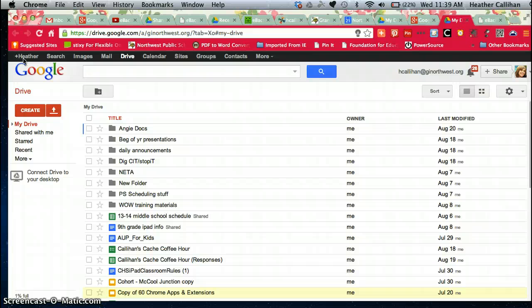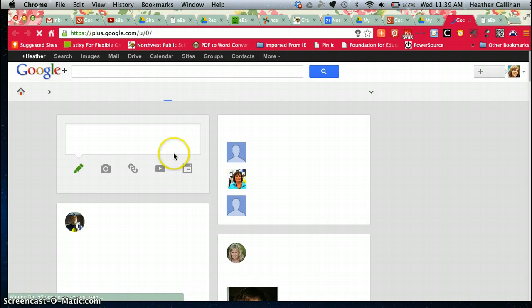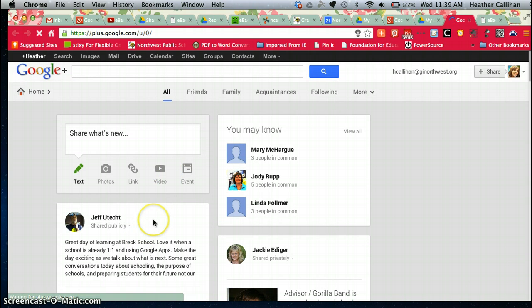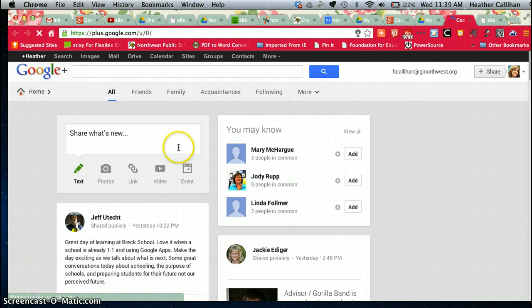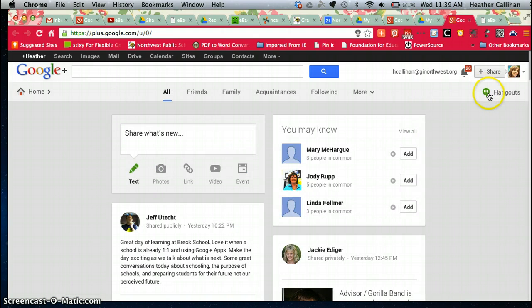So when you click on your name, it will take you to Google Plus, and Google Plus is going to look a little bit similar to something like Facebook, with a feed of people's posts and different things on the screen. The option that you're going to go over to is on the right hand side, and you will see the green quotation mark icon with the word Hangouts by that. That is where you would initiate a Hangout on a computer.